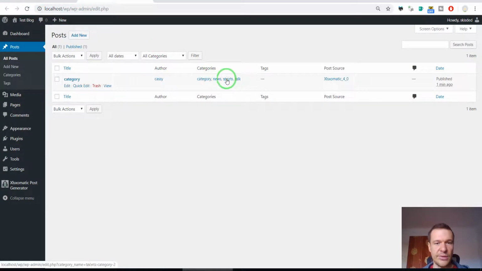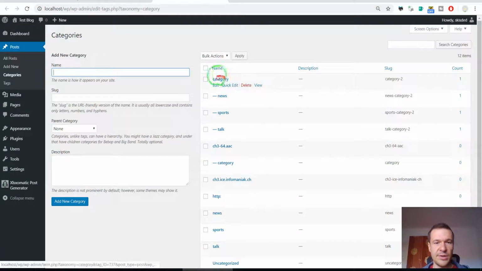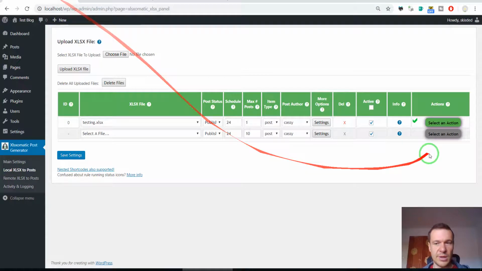And here it is. All the categories are added. However, if we check category listings, we will see that this is the main category and all these were added as subcategories for the main category created. Okay.